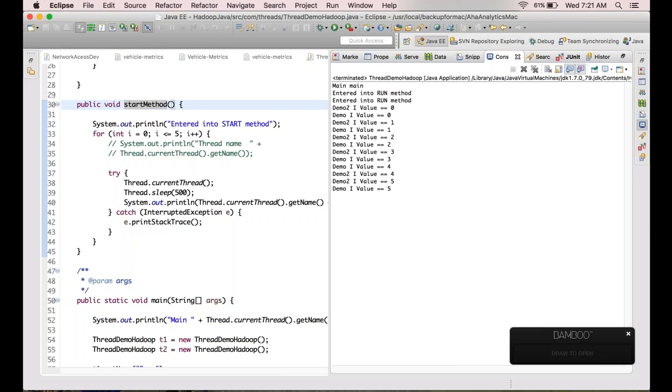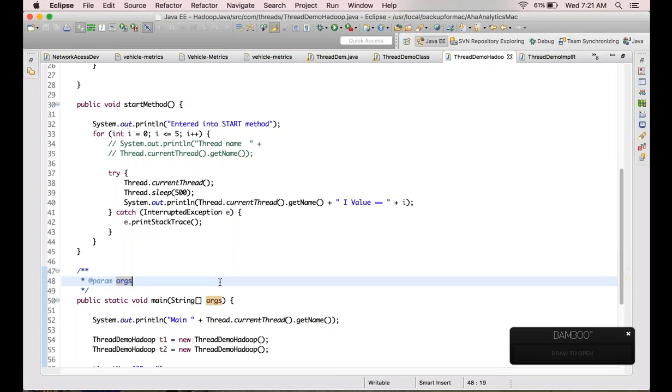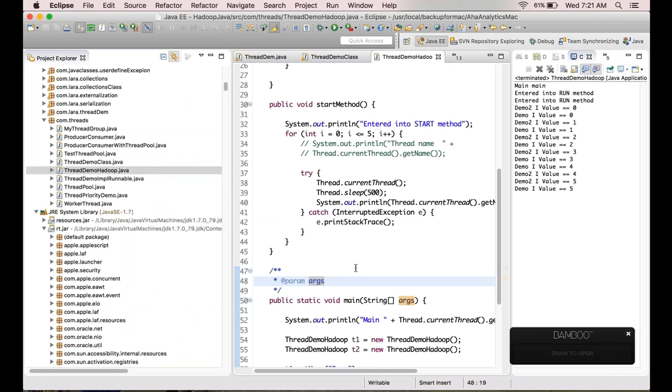Clear, guys? Let's see. This is the setting the priorities. This is the way we'll make it sleep. This is the way we'll make it sleep.